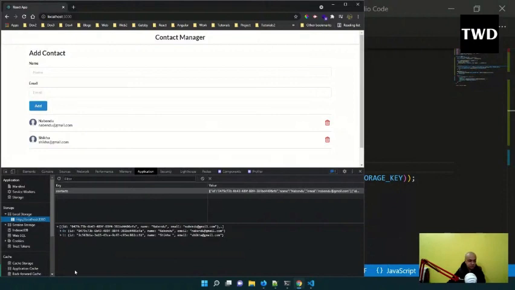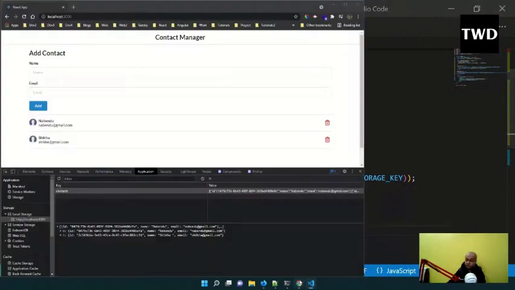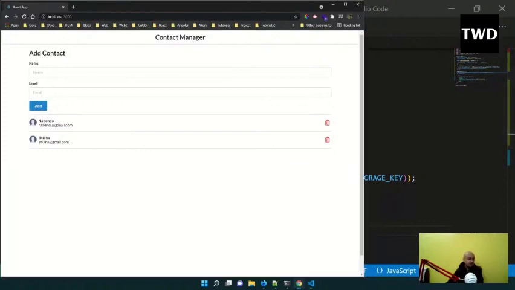Now see contacts. You can see contacts, what ID is there, UID is required, name, and all these things. It's an array of objects just like we had earlier. So this is how powerful local storage is. Now we have one more thing remaining, which is this click button. When you click it, it should be removed. So how should it be removed?